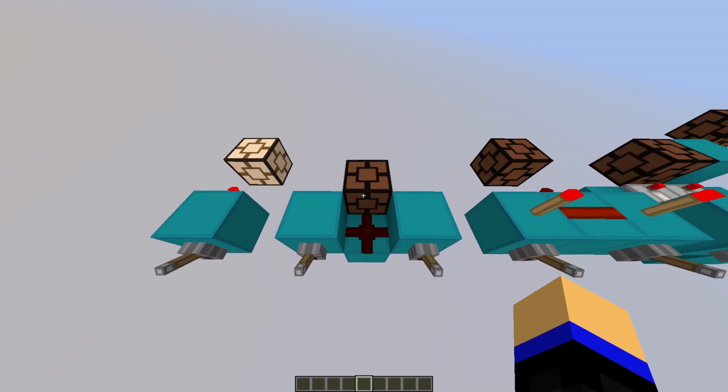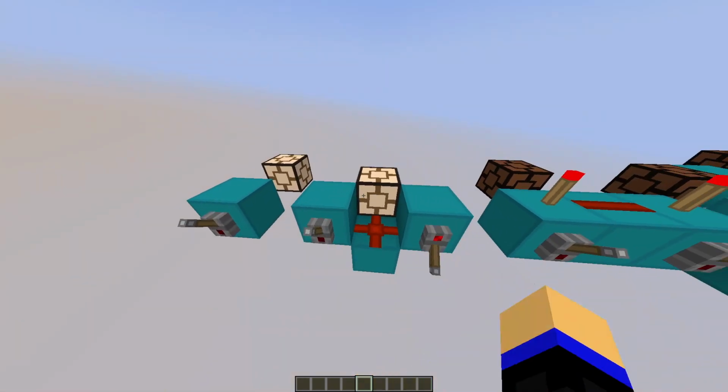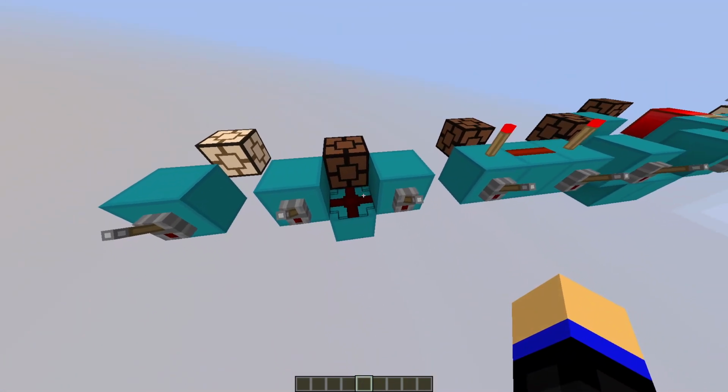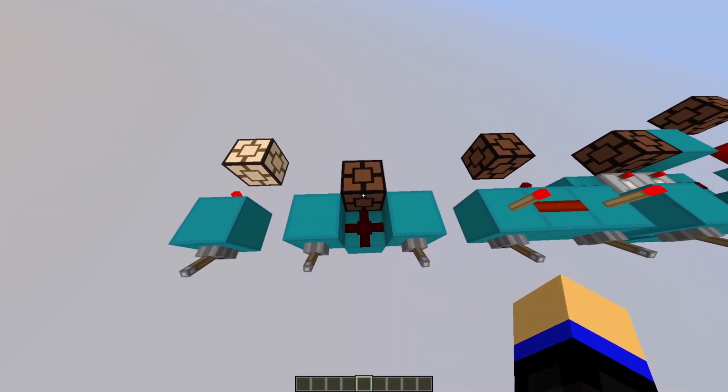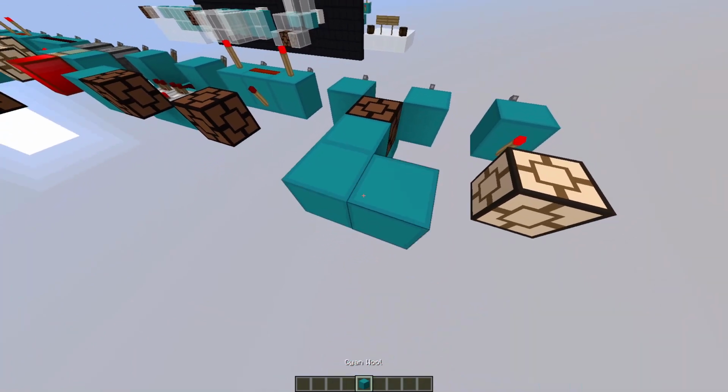That's the meaning of OR. So here, both of them on, one of them on, and none of them off. And again, Redstone dust is the most basic form of an OR gate.